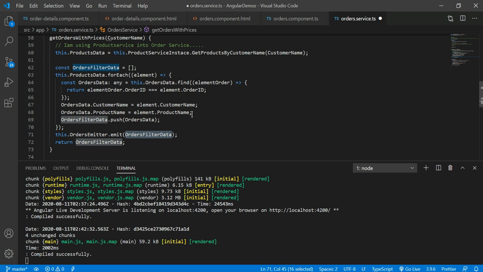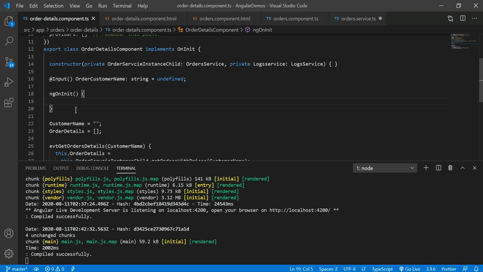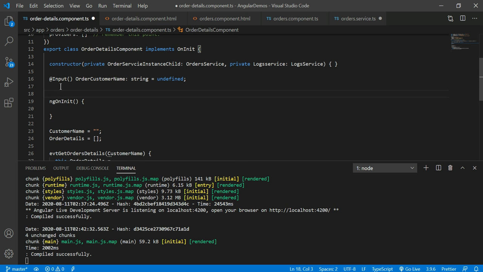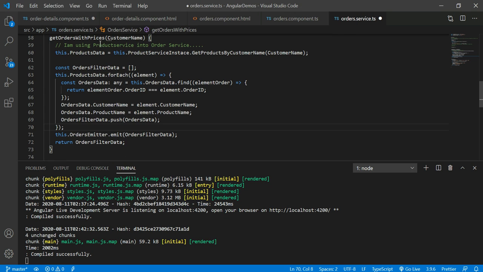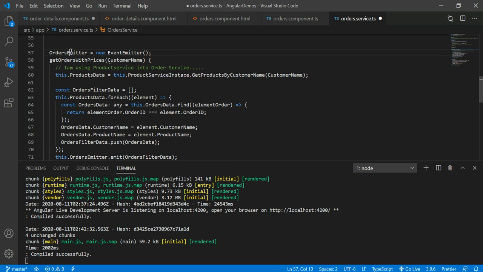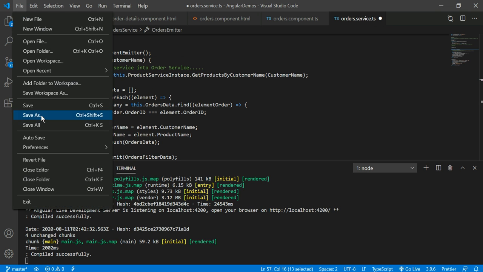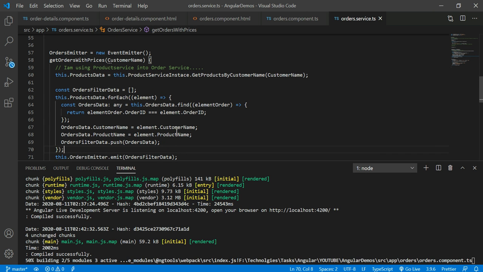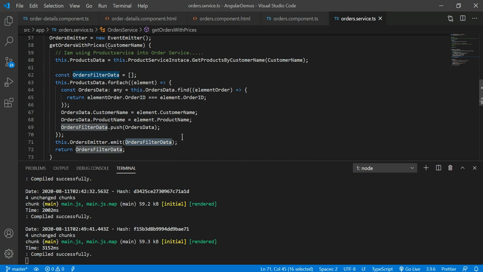So whenever my order details component subscribes to this orders event emitter, it can get the orders filter data. Okay, so let me go to the order details component. In the order details component, where do I write the subscribe? You have to write the subscribe under the initialization. First let me take the reference. What is the reference? The orders emitter, because it is emitting the order filter data, right? So take that orders emitter.